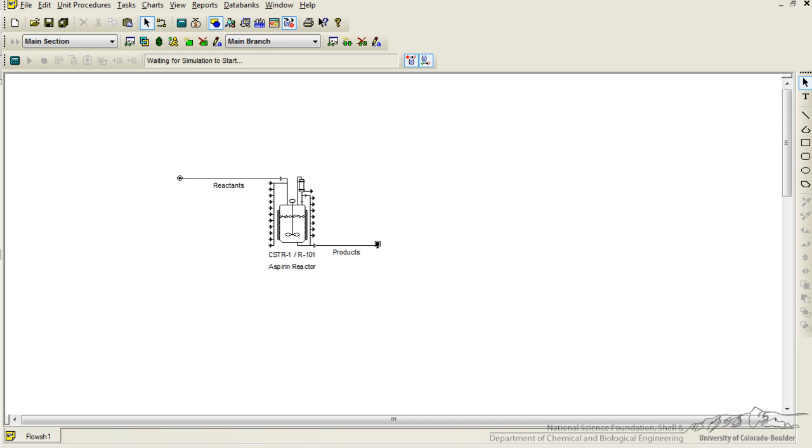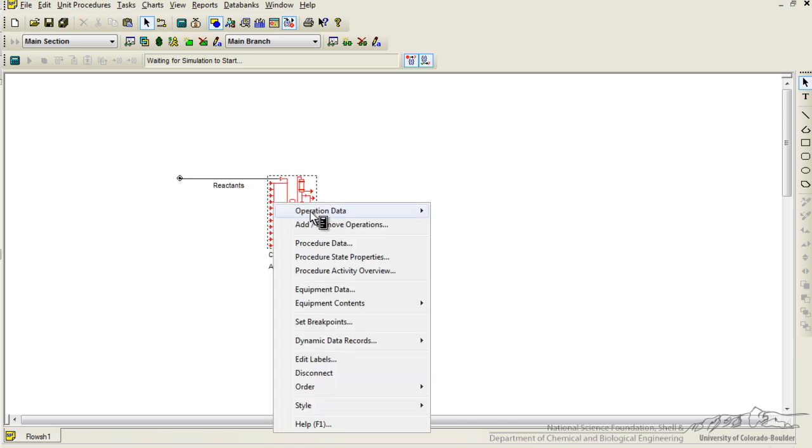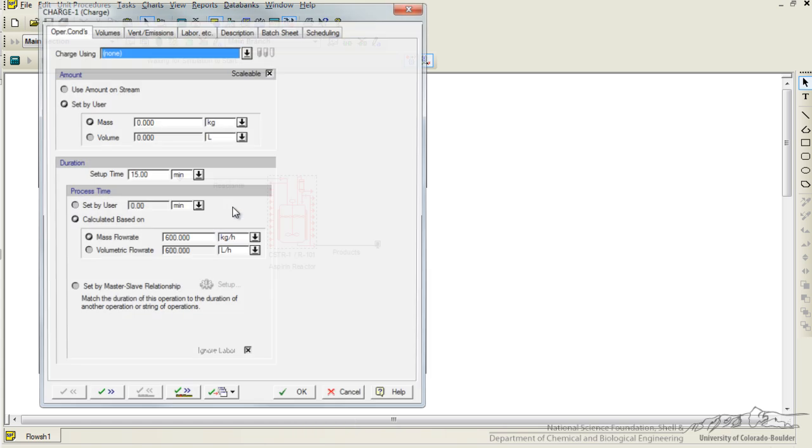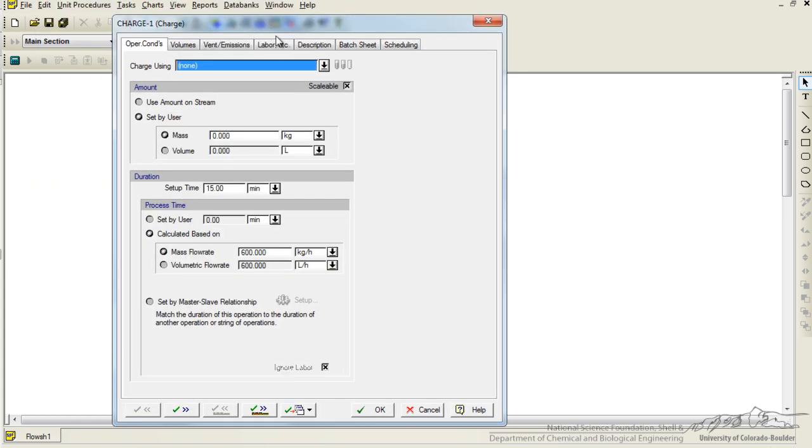So now what we're going to do is right click on the reactor, go to operation data, charge 1, and start entering in information. Now it's really important that you click on charge using and then set our line. We're telling the reactor what's coming into it.